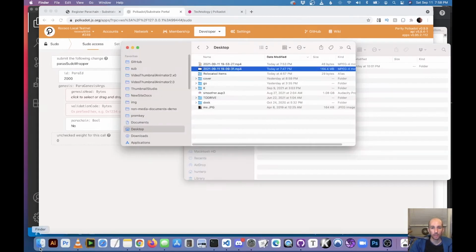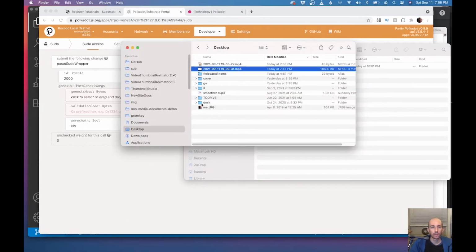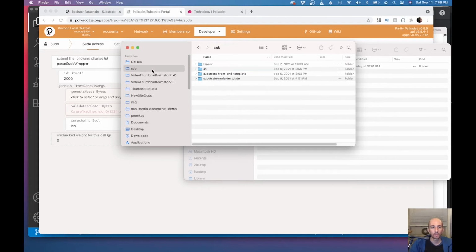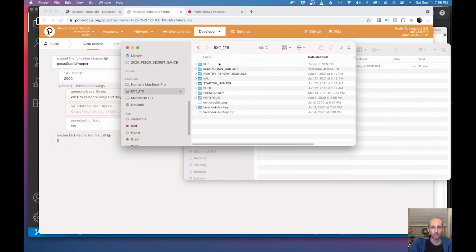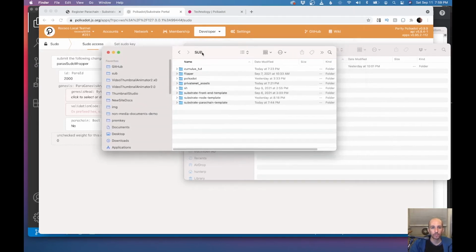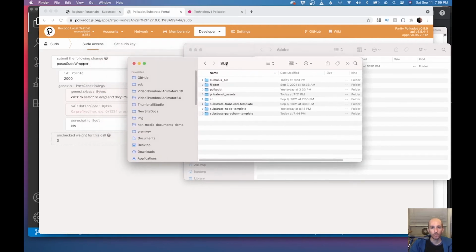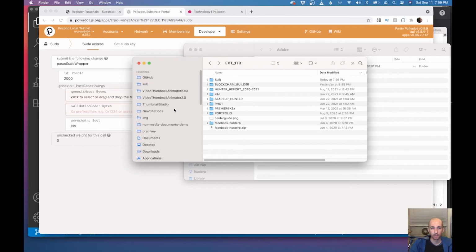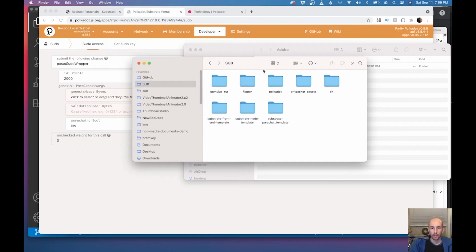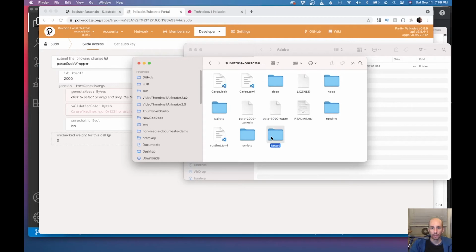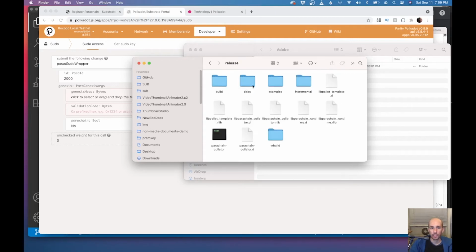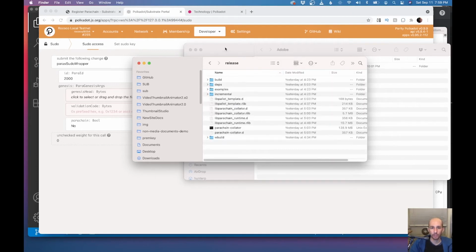I don't think it really matters. I know that's the wrong sub. Sorry, I'm trying to drag this there. And then it was in Parachain template, I believe. Target release. And the fact that it's not date sorted is driving me bonkers.